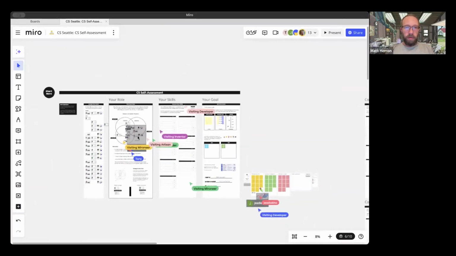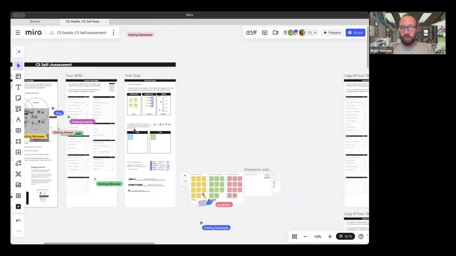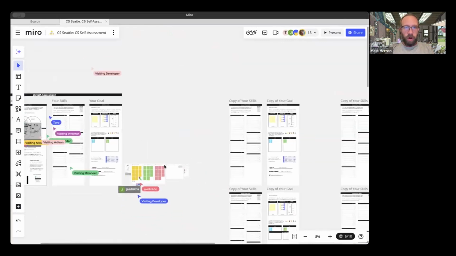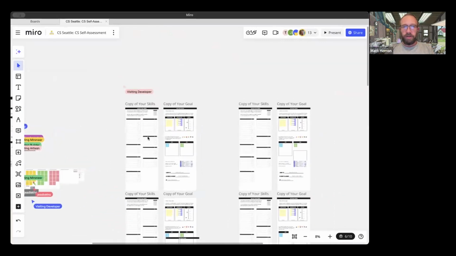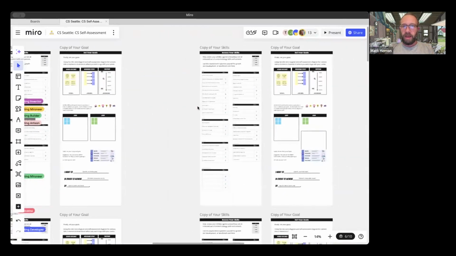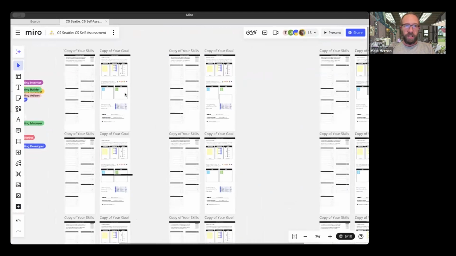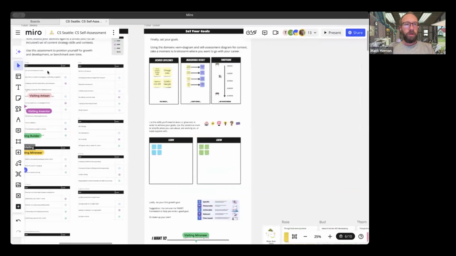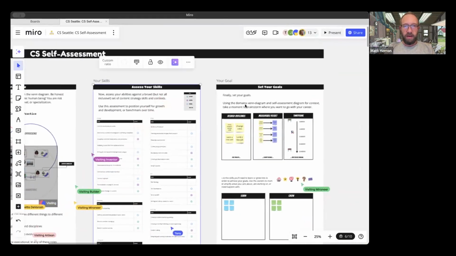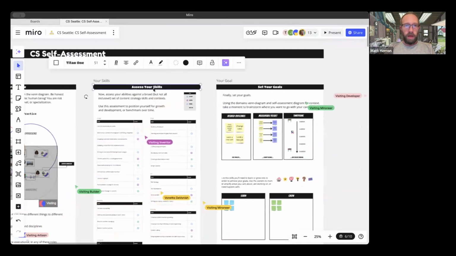Now that you've contextualized yourself, let's move on. What I'd like you to do is pick one of these frames over here on the right. There are two frames, the skills and the goals. Just pick one for yourself to work in, and I'll walk you through the one here in the middle that I have locked down.